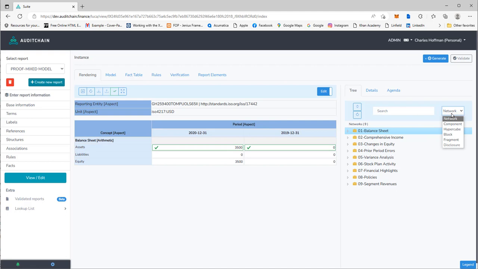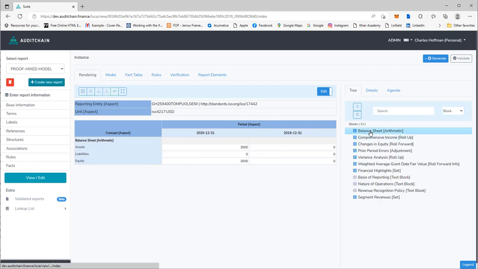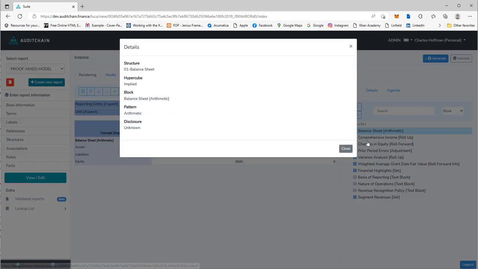You can get information about each block. So here, this block is in the network. It's an implied hypercube. This is the block. This is the information pattern, and this is the disclosure. It doesn't know because the algorithm that detects what type of disclosure has not been run yet.